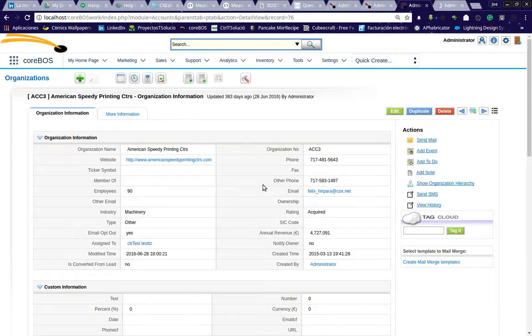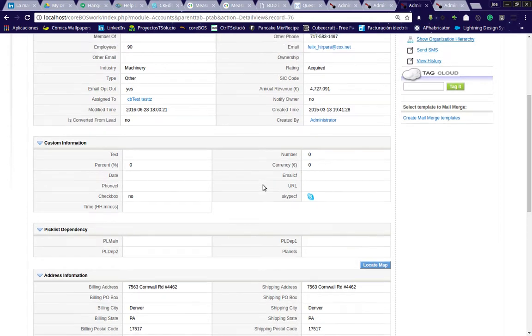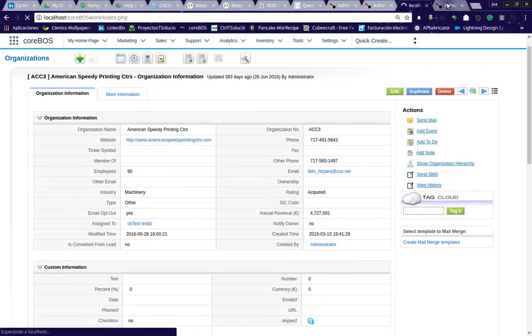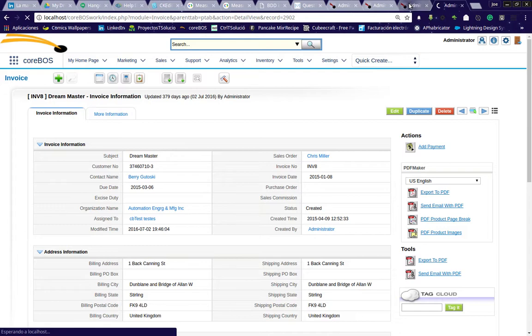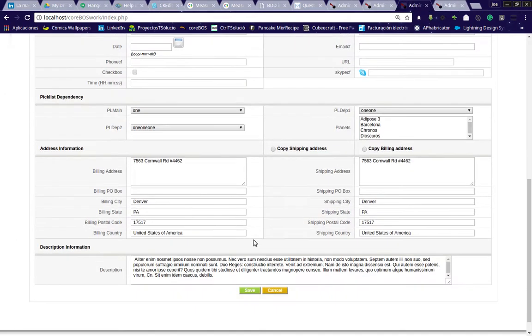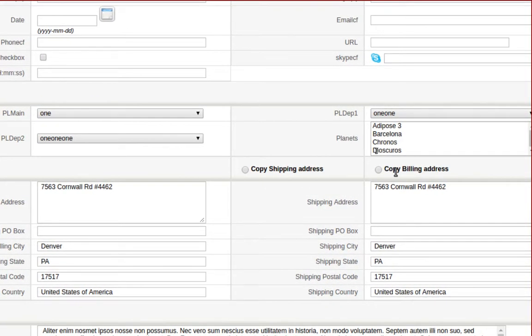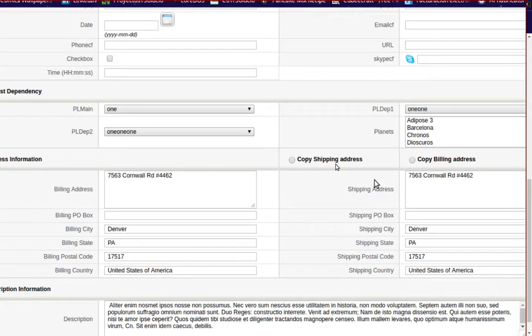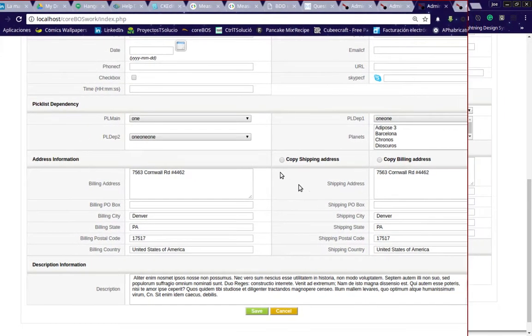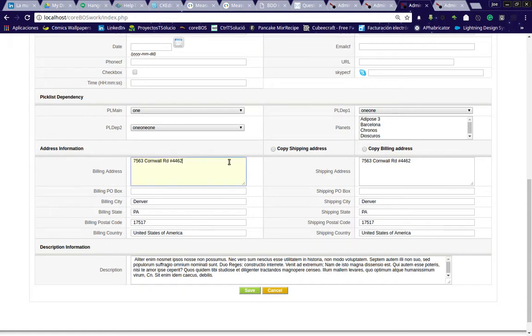Okay, this account has, if I edit, and let's edit the invoice also. If I edit this, on the address, let's zoom that in, I have the copy shipping address and copy billing address, which basically copies the information in one direction or the other. Right now I have the same information, but if I put a new address here and ask it to copy the shipping address, if I click on this copy shipping address, it will overwrite all these fields over here.